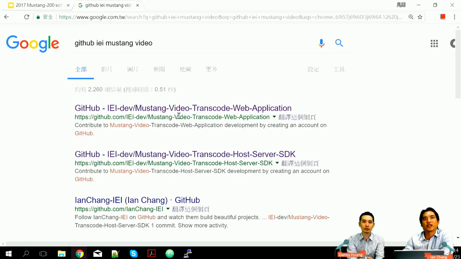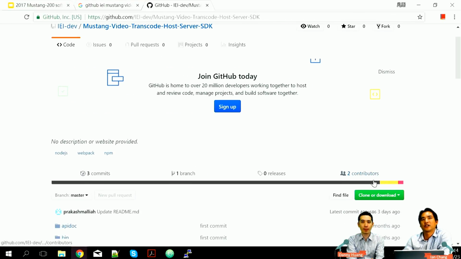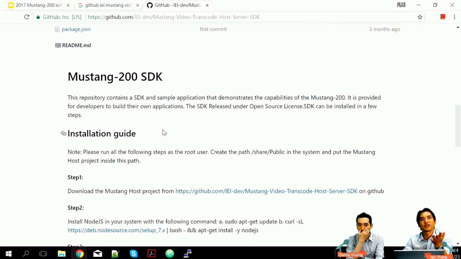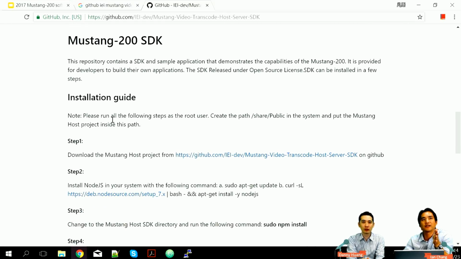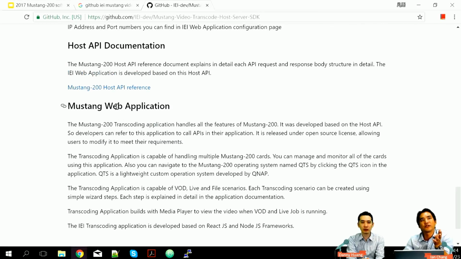Okay, here we have a video transcoding web application, and also we have a transcoding host server. So you can check our host server. Here you can clone or download. You can download, and also you can see we have a README. We already put inside steps 1, 2, 3, 4, and after that, we also have an API. You can click the API to see our API document.